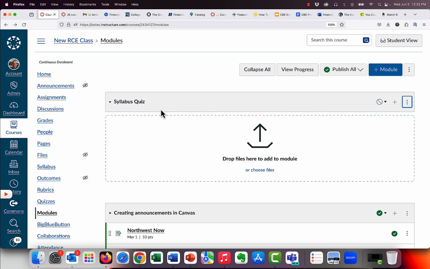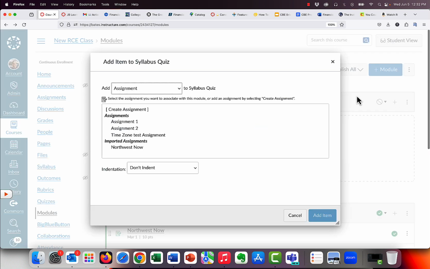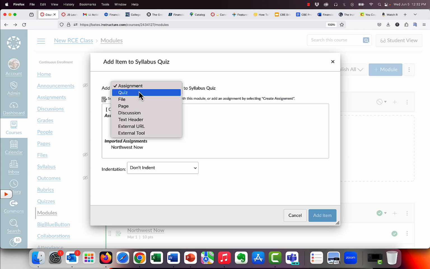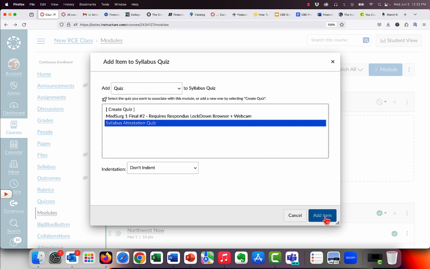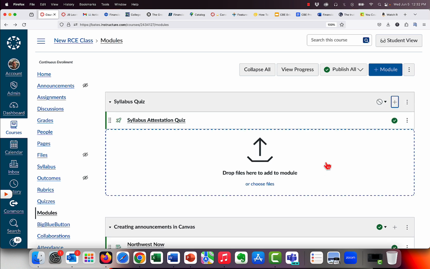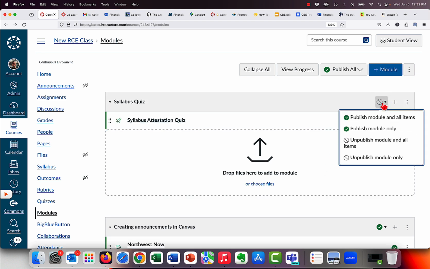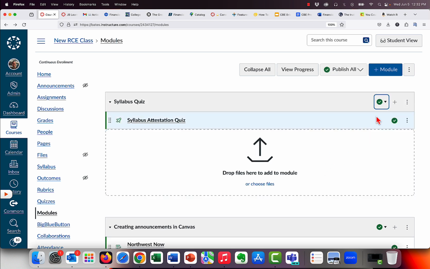Okay, so I've got a syllabus quiz, and now I just add my quiz into it. So I go to quizzes, add my syllabus quiz to it, and there we go. Don't forget to make sure everything is published, because I do that all the time and forget. All right, so now we're ready to go. The students could go in, they could take it, but we haven't done what you asked, which is to actually force them to take it.